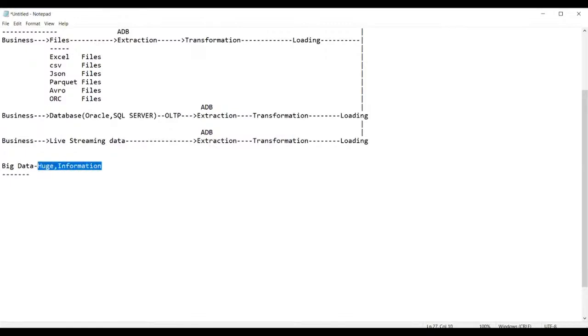Huge information or massive information is called big data. Where you have a massive amount of information, that is called big data. Ultimately, we get big data from all these businesses. But what are the sources? Let us see for that.